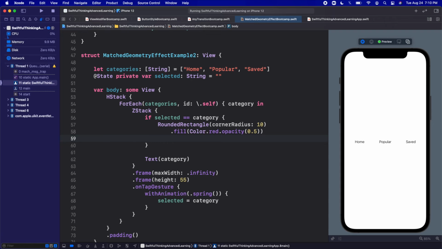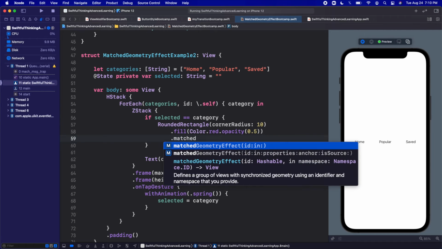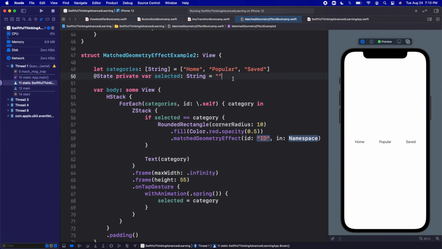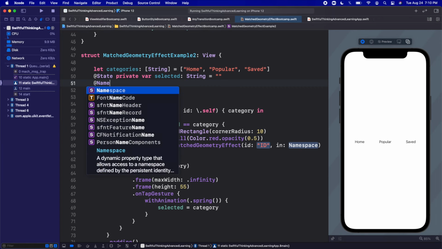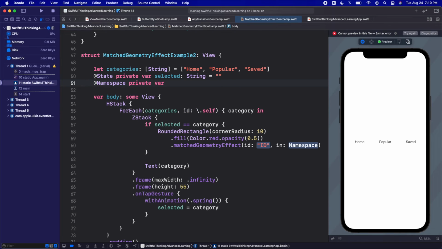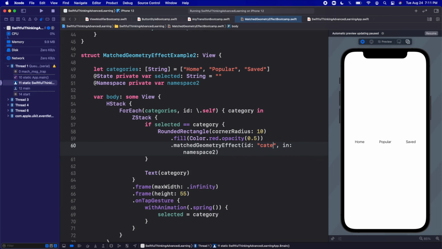So what we're going to do is add .matchedGeometryEffect. And again, we need a namespace, so I'll do @Namespace private var, let's call this namespace2. I think we could just call it namespace as well, but I don't want the system to get confused with the last one that we made. So we'll just call this namespace2, and let's call this category background.